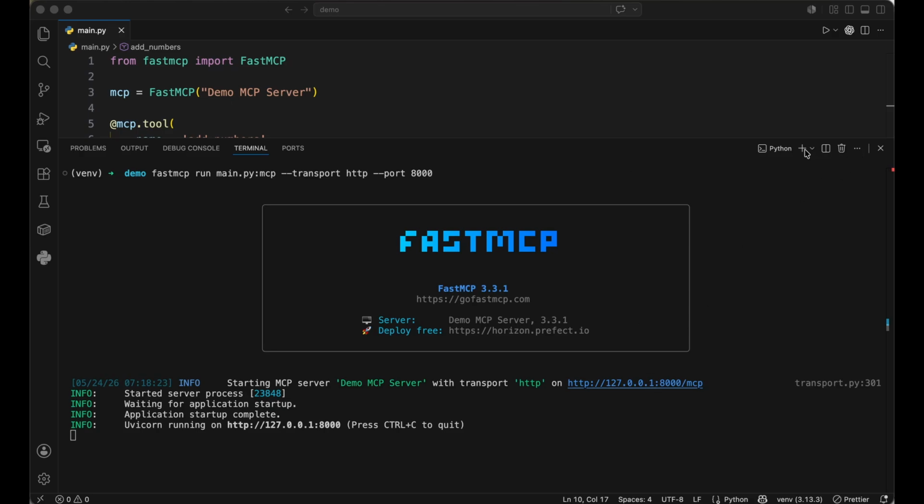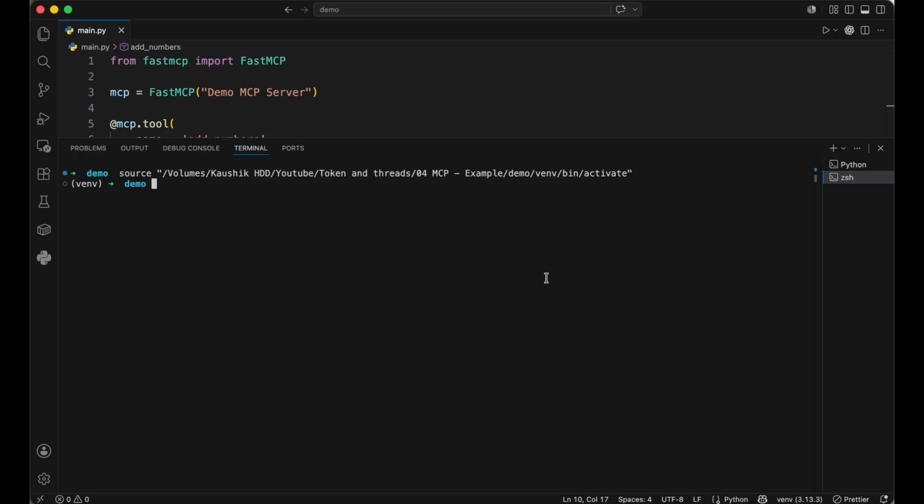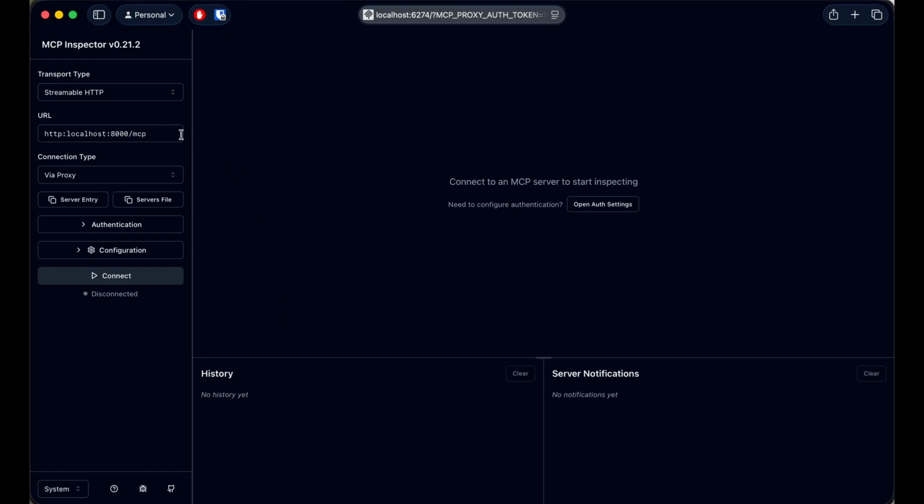Next we need to run the inspector tool, so we can use node module. Make sure you have Node.js installed on your system. So here is the command, model context protocol /inspector. Let me run it. It will open automatically. So here we have the inspector tool which we can use to debug the MCP server. First I need to change the port here, as we are running on 8000, and let's connect.